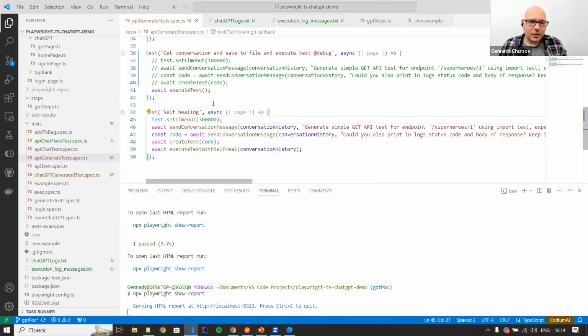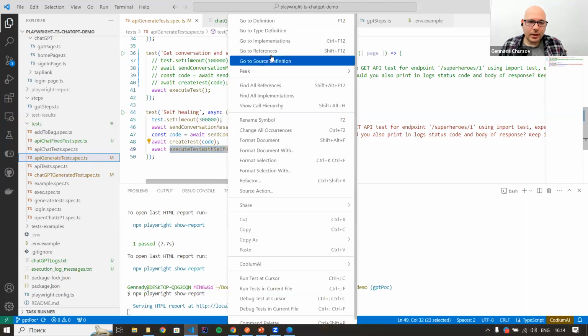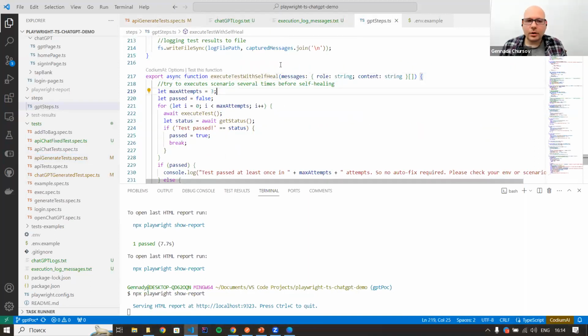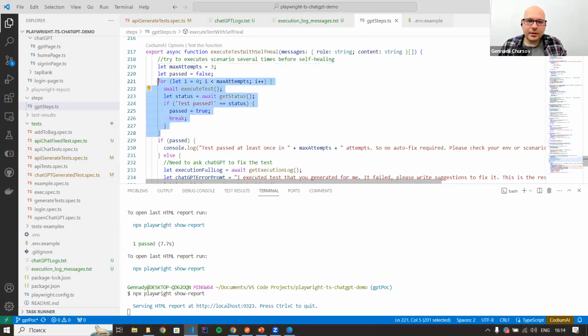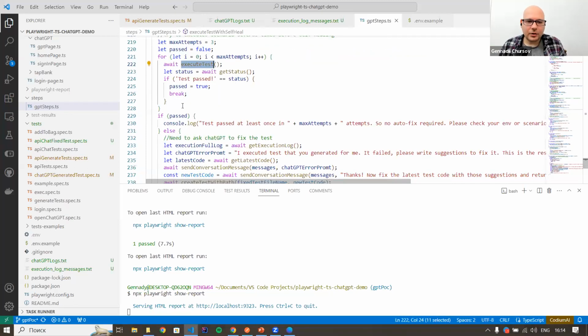I will show you the last example. It's self-healing. So how will it work? We are using send conversation here, the same as before. We will create the test, but now we are using a different method called execute test with self-heal. There is some logic that you can do differently. For me, first of all, I will try it several times. I will just execute the test. What if our test is just not stable on an unstable environment? Let's execute it several times. Maybe it will be fixed automatically. Maybe each third attempt will be successful. After that, if it's still not successful, even after the third execution, we will set pass as false.